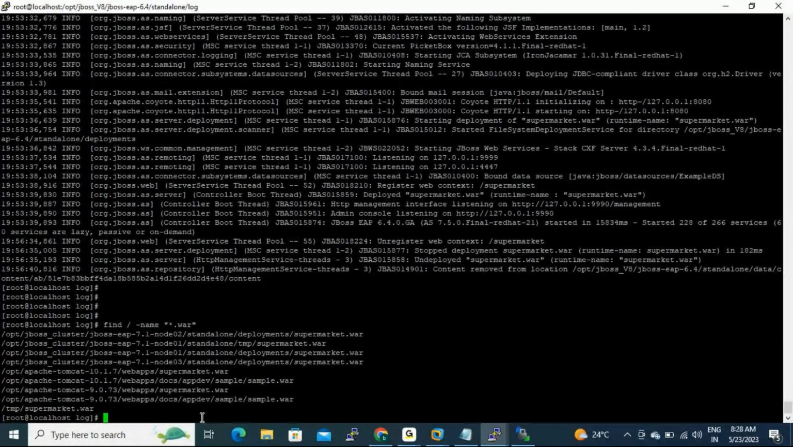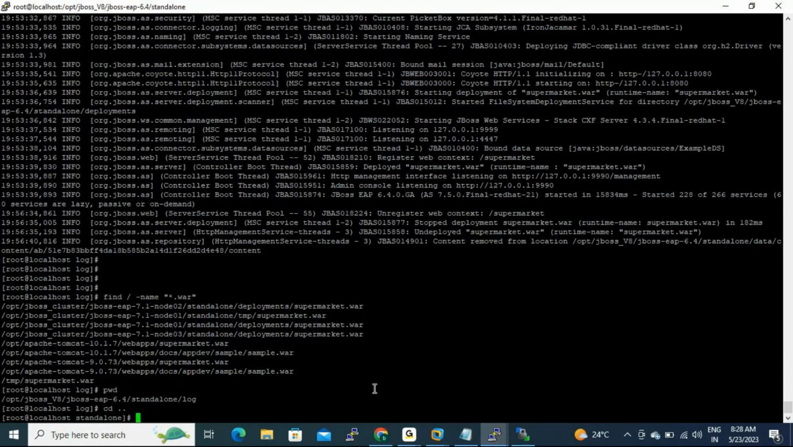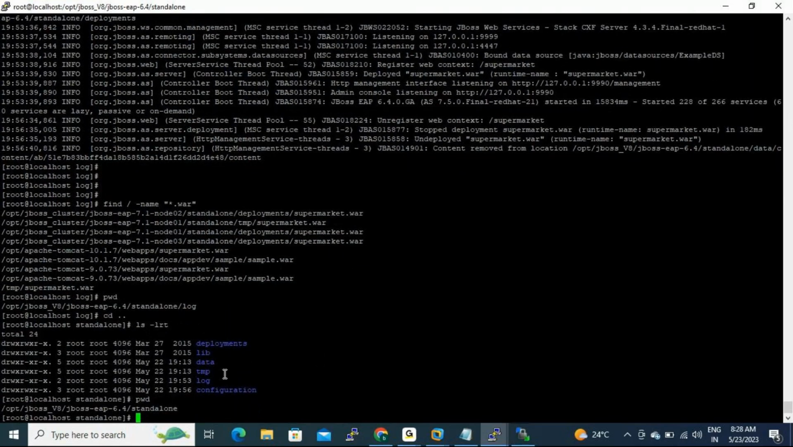Okay. You can see that under the temp directory I have a supermarket.war file. So if I want to do the manual deployment, how to do that? Where do we have to copy the file in JBoss to do the manual deployment? We go and verify here. Give the pwd. You can check under JBoss home standalone directory, where we have a deployments directory. Okay, go to the deployments.